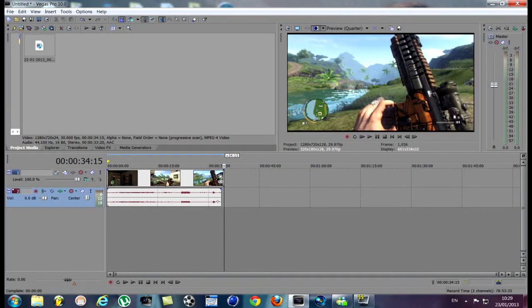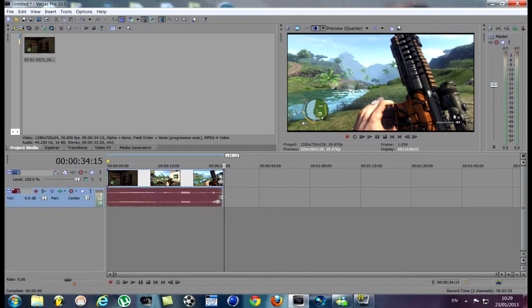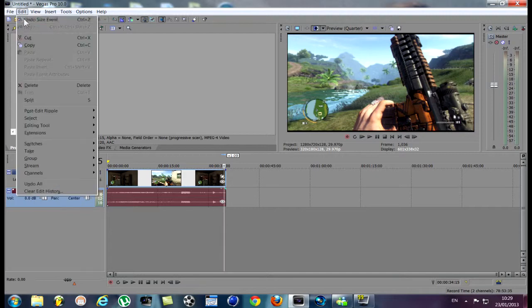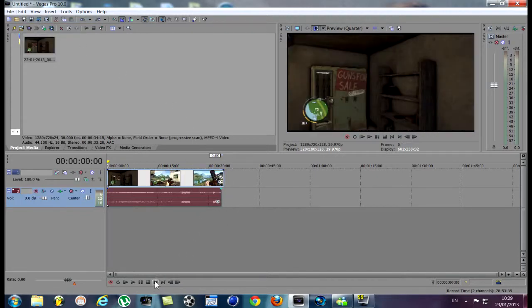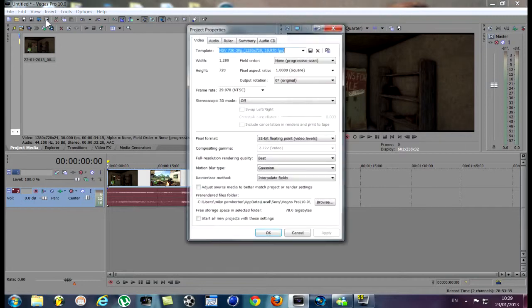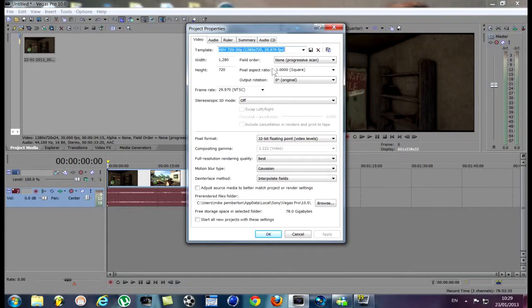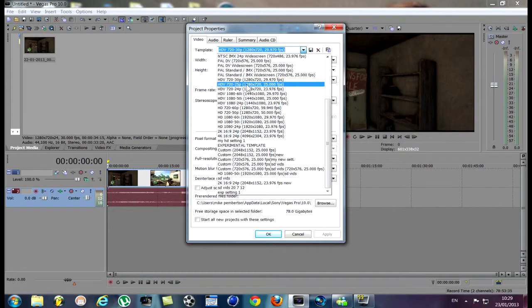For some reason, the audio is a bit shorter. Now let's undo that. I don't know why, but I'm still in the experimental stages myself. Let's have a look at the template. Take a note of this template.